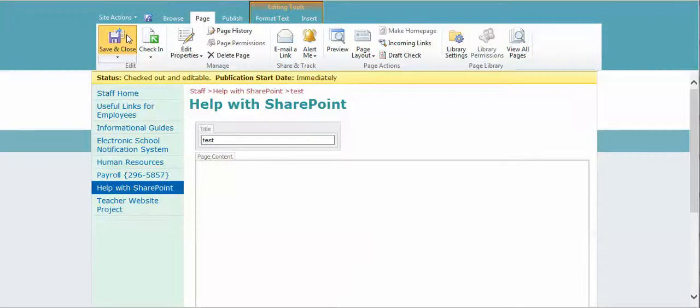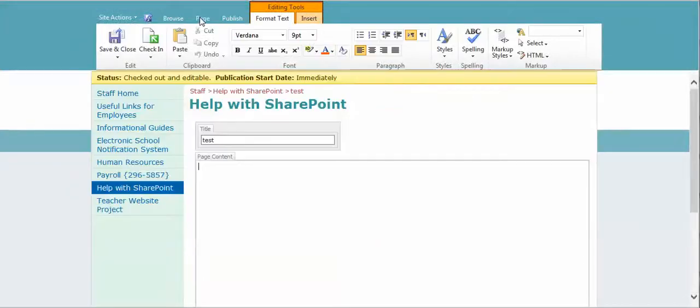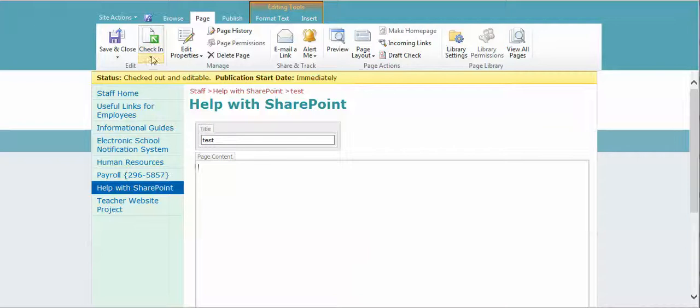So say you've been making some changes to a page, you want to save your work, but you're not ready to publish yet, or you're not ready to check it back in yet to make it available for other users. You just hit save and close, and that'll get you out of edit mode, but it says it's still checked out and editable, which means you're still the only one who can edit that page. So if I go back into edit mode and go back to page, checking in also allows you to, like I said, make the page available for someone else.